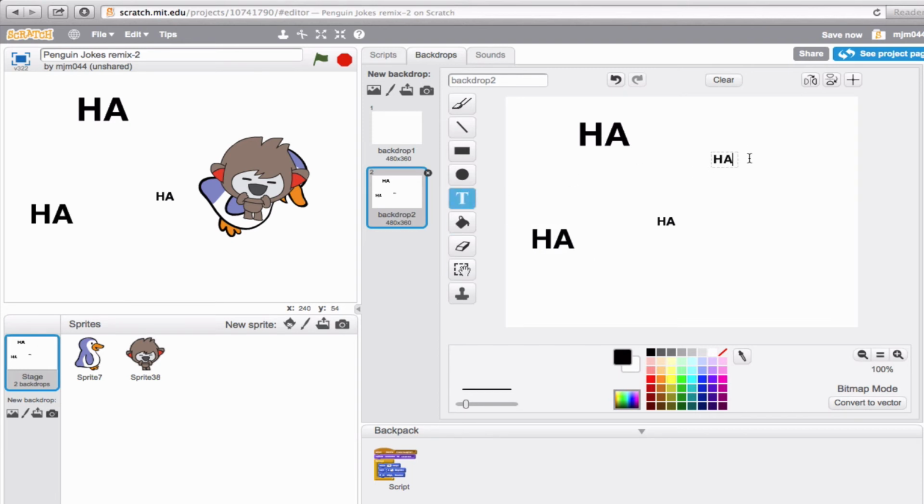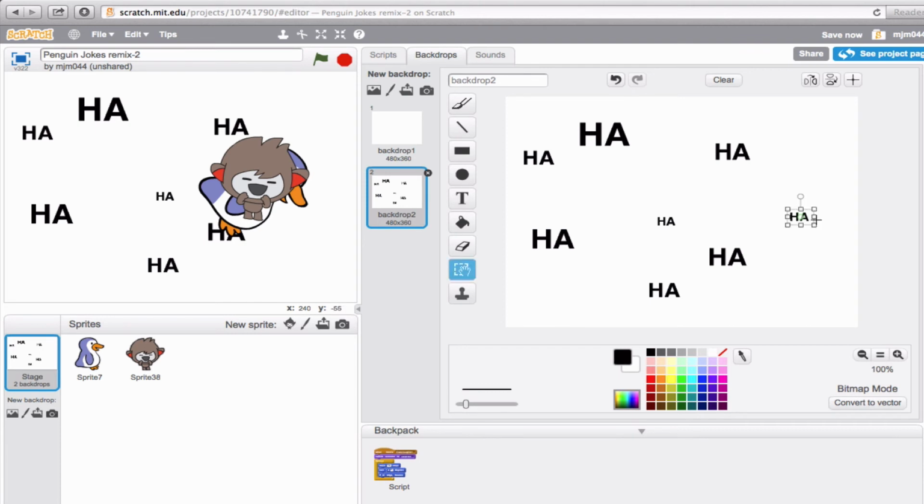Okay, we'll do ha. Another one here. About one more right here. And we'll do one more right there. And actually, you know what? I do want one more right there. We'll make this one a big one. Bam. Okay. Awesome. And in addition, I'm going to make this yellow.